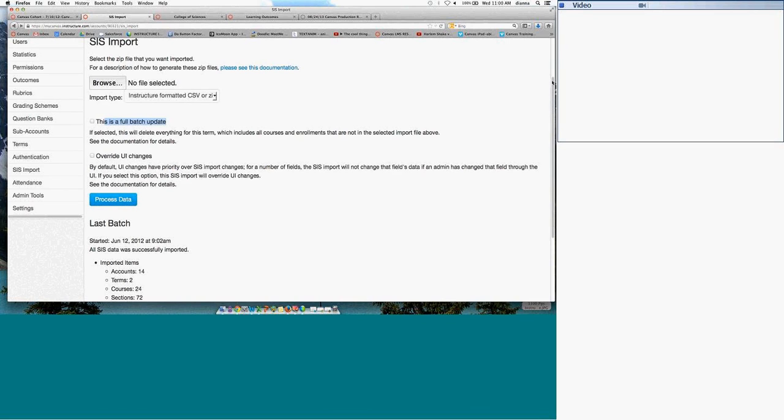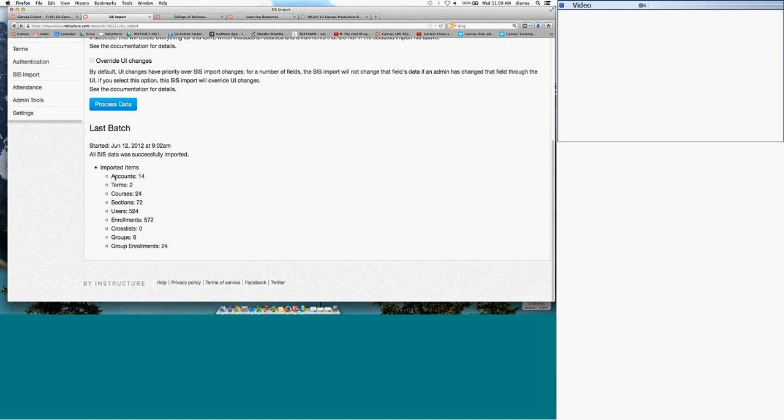And then you process the data, big blue button, and it will let you know if the information was brought over. It will tell you how many accounts were brought in, terms. It will also show you down here if any errors were made, so you know where the error is and you can fix it. So this will provide all the data that you need about that batch update.